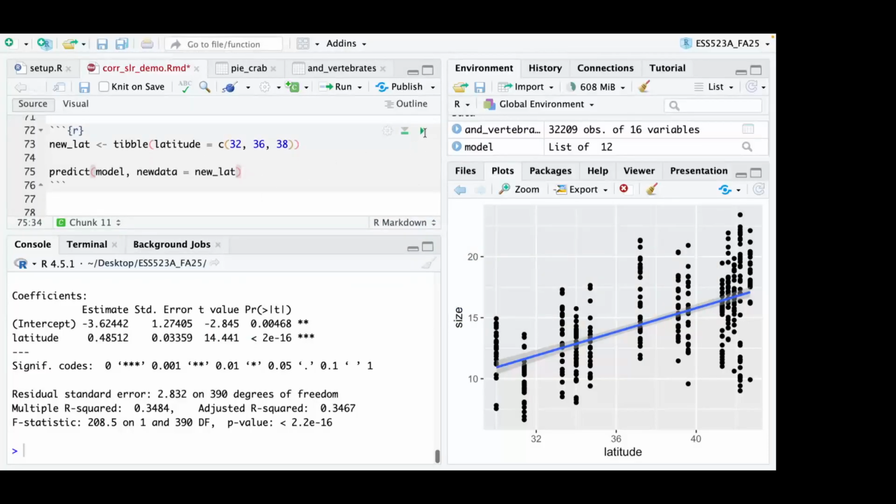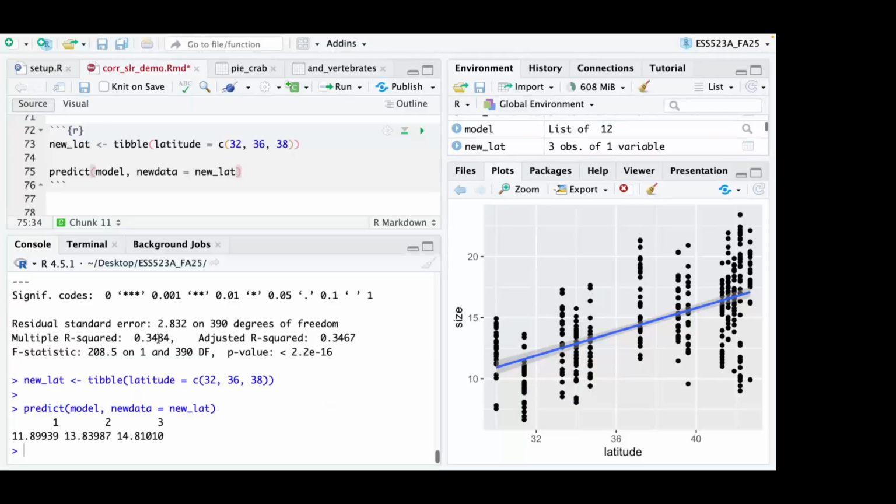Okay, so now when we run this, it returns the predicted y, which in our case is the crab size, for each of those new latitudes, and it returns it in order. So this is telling us at a latitude of 32 degrees, our model predicts that crab carapace width would be 11.9 millimeters, and it does the same for 36 degrees latitude and 38 degrees latitude.